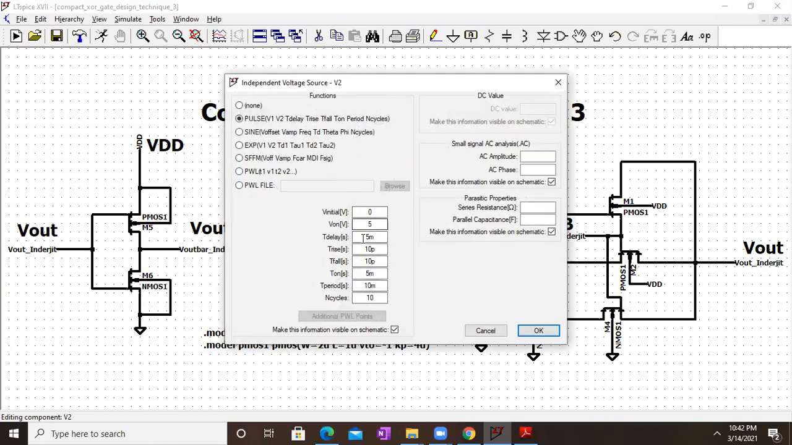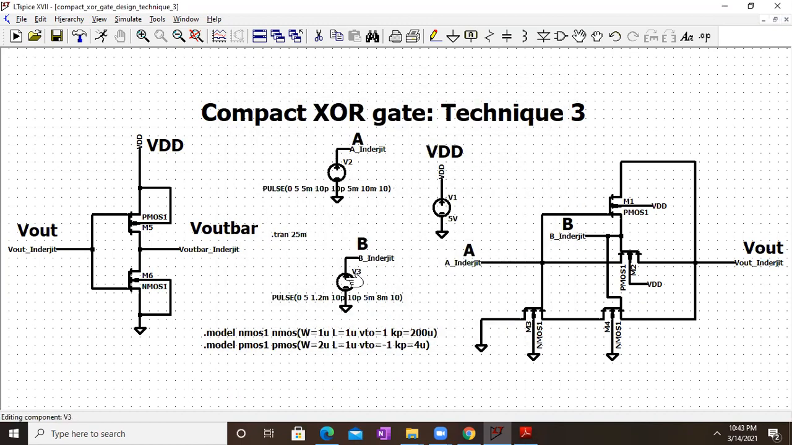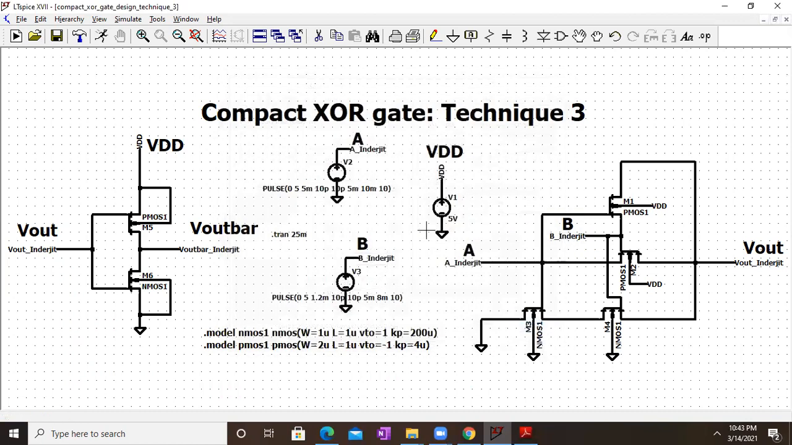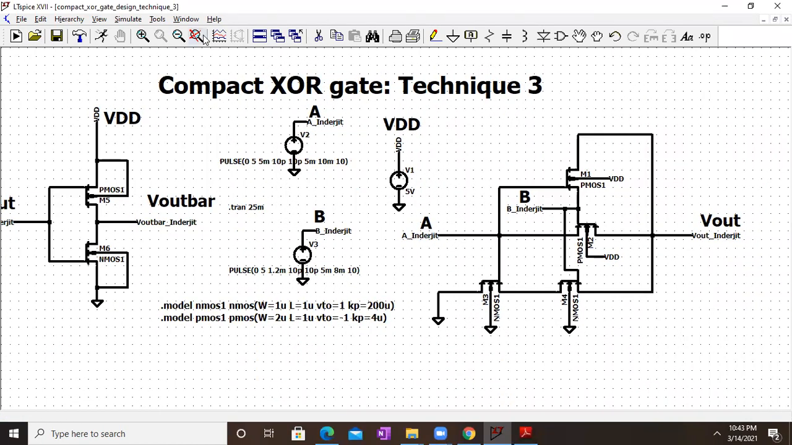So we have 0 and 5. Delay time is 5 milliseconds. Rise time and fall time is 10 picoseconds. On time is 5 milliseconds, and period is 10 milliseconds. Number of cycles is 10. Similarly for B, everything else is the same. Delay time is 1.2 milliseconds. On time is also the same. Period is 8 milliseconds instead of 10. That's the only difference. And VDD is of course 5 volts.